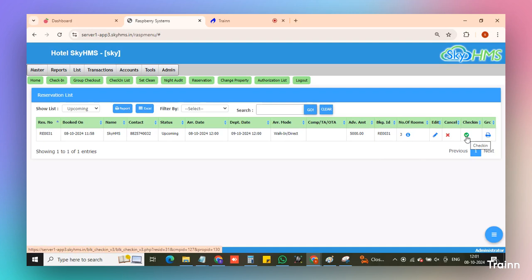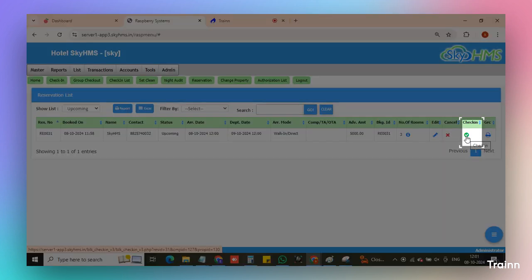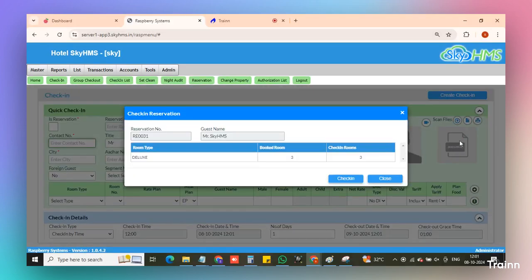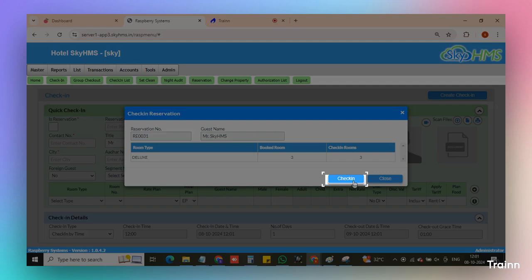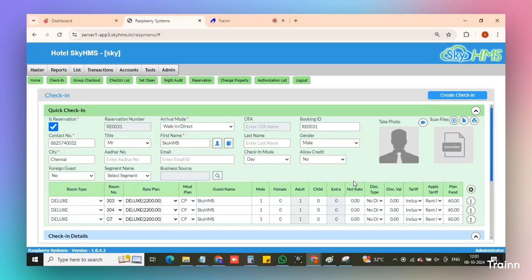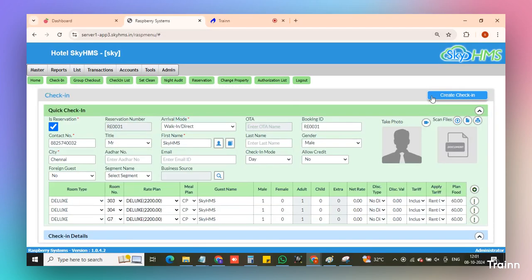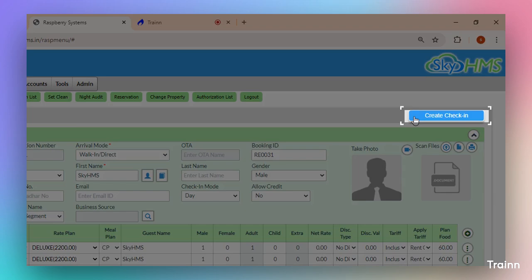Click on the Check-in button in the reservation list to proceed with the guest check-in. Click the Check-in button in the Check-in reservation modal. Click the Create Check-in button on the navigation bar.